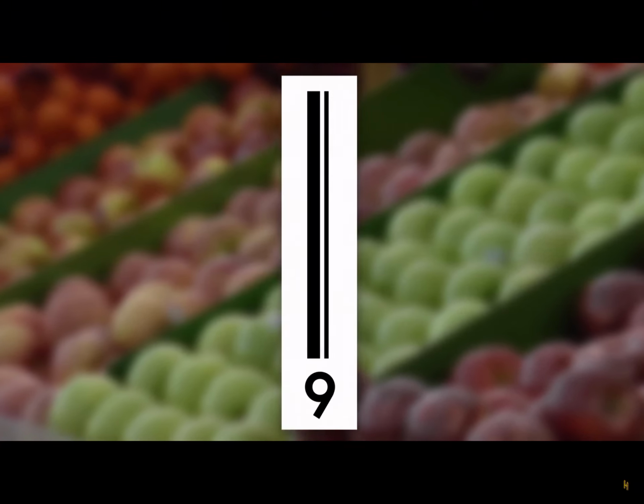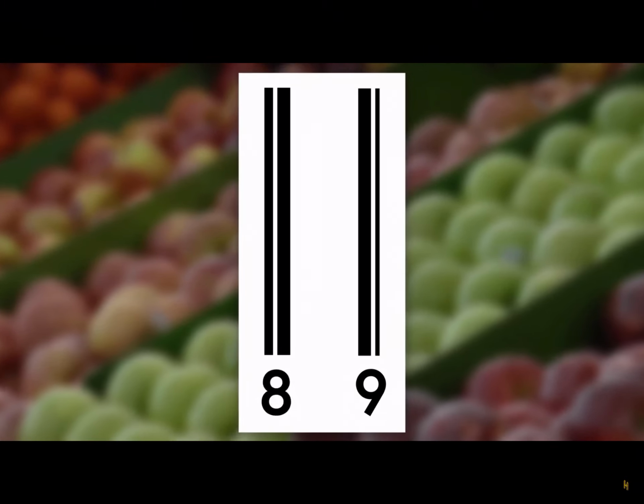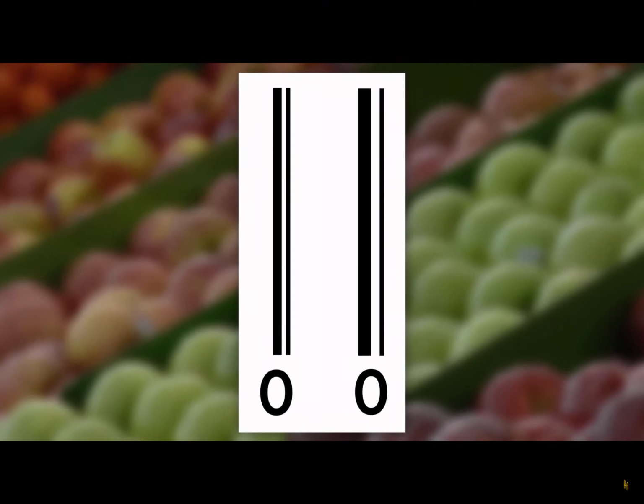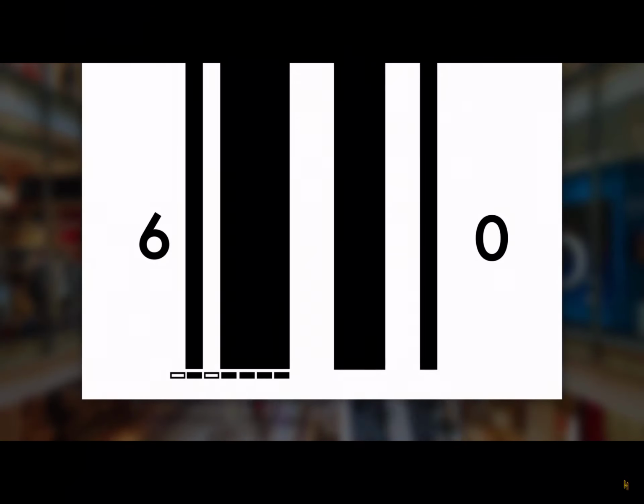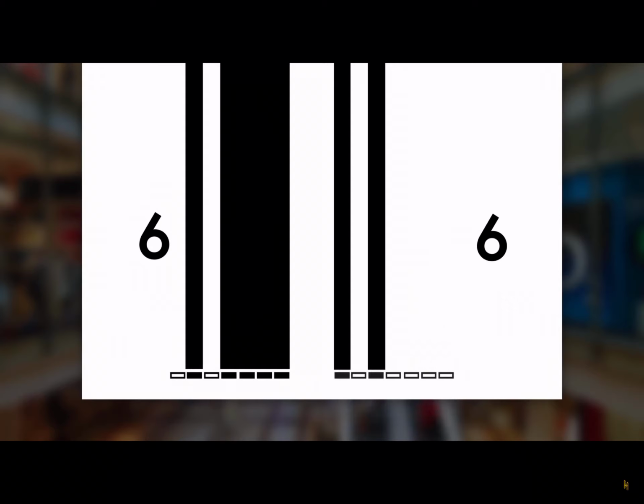Because the main difference between the codes for numbers on the left and the codes for numbers on the right is the number of white bars. For example, the code for 6 on the left has 2 white spaces, while the code for 6 on the right has 5 white spaces. For 9, it's 4 on the left and 3 on the right. You might see a pattern.